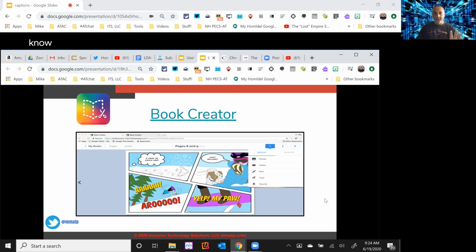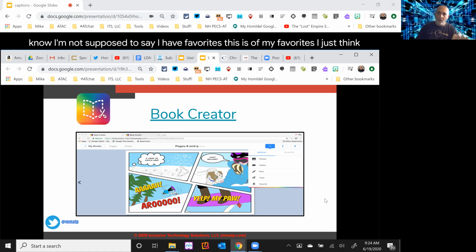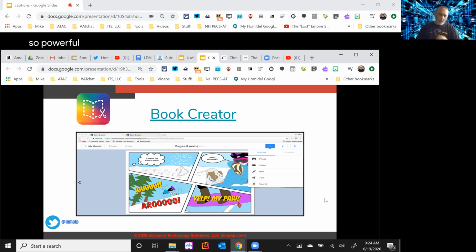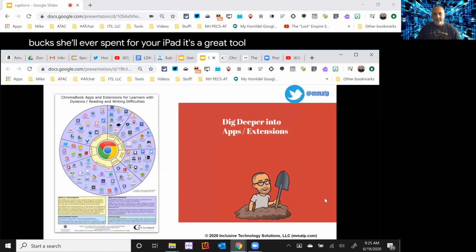And I know I'm not supposed to say I have favorites. This is one of my favorites. I just think it's so powerful across so many areas of need for students that we work with. It is a really great tool. If you don't have the iPad app, this is probably the best $5 you'll ever spend for your iPad. It's a great tool, so check that out.